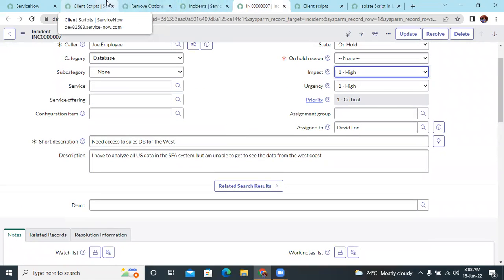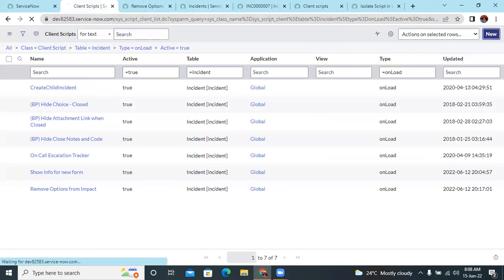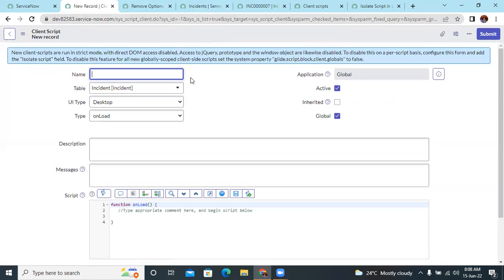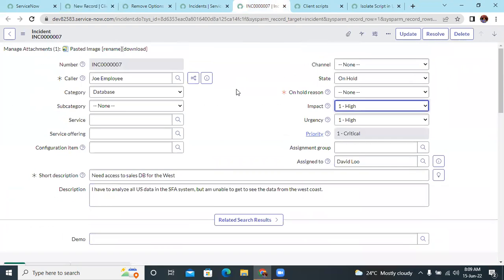Okay. So we will check onChange client script as well. I'm creating a new client script, which is onChange. I have selected the table as incident because I want this particular client script to run on the incident table. So first, let's go through one example.